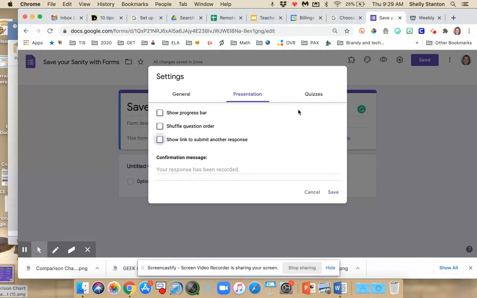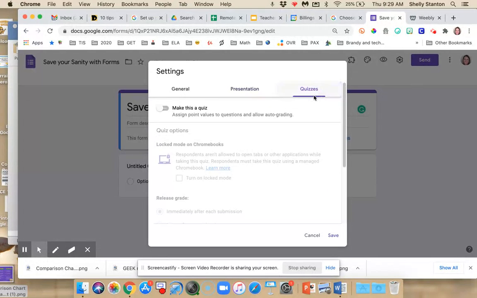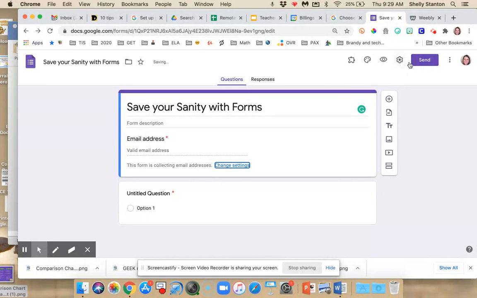And here's a couple of other options. Quizzes is one of those things that people love. So if you turn it on to make your form a quiz, this is how you can do that automatic grading feature. So that is settings.